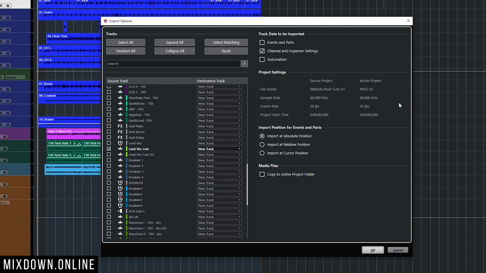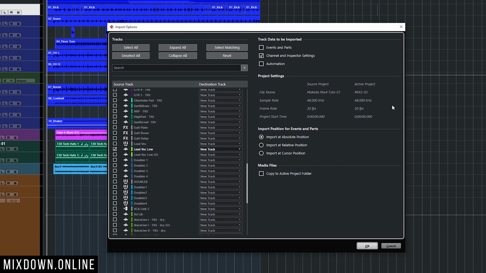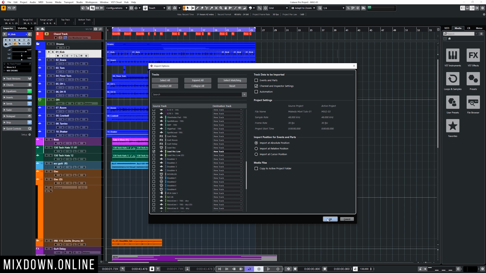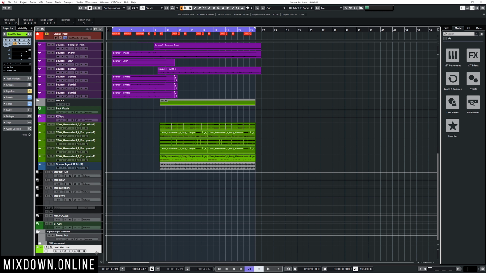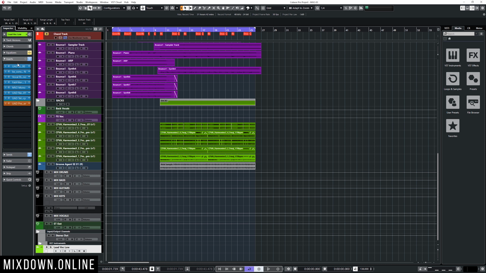And if you have some events that you want to import, you can select from those three different positions: import at absolute position, import at relative position, or import at cursor position. And you just click on OK. And there you go. If I look at the bottom of my project window, I have that new channel that was just added. And if I look at the insert, I have all of my plugins that I had on the previous project.